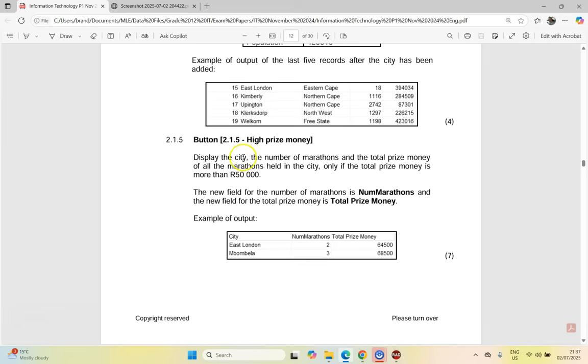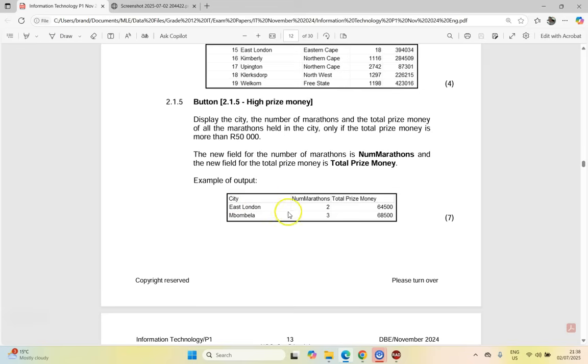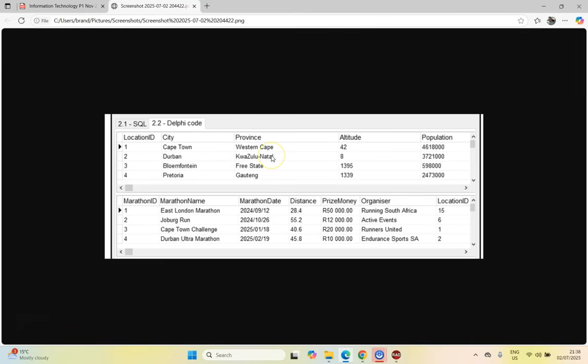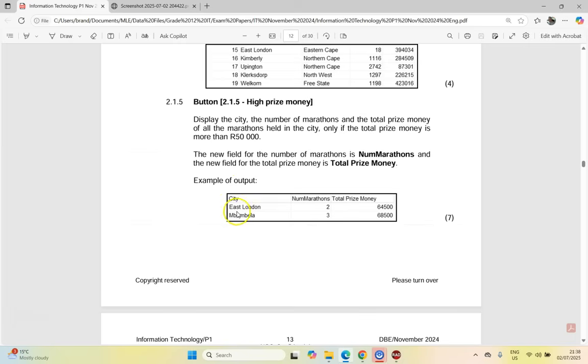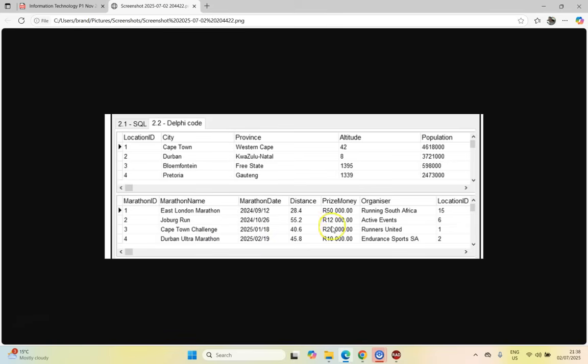We're going to display the city, the number of marathons, and the total prize money of all the marathons held in a city, only if the prize money is more than 50,000. Okay, so we've got city. There's no total marathons field, and there is a prize money field, but we basically count, for example, Cape Town or East London. We're going to go through here and count all the East London marathons, how many there are, and total all the prize money from all the East London ones.